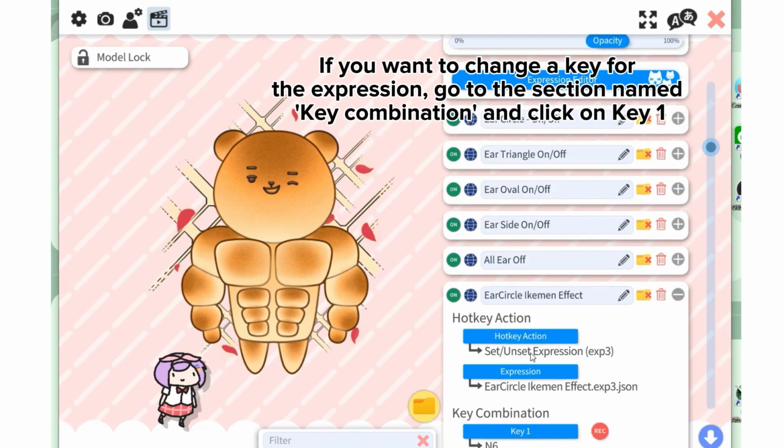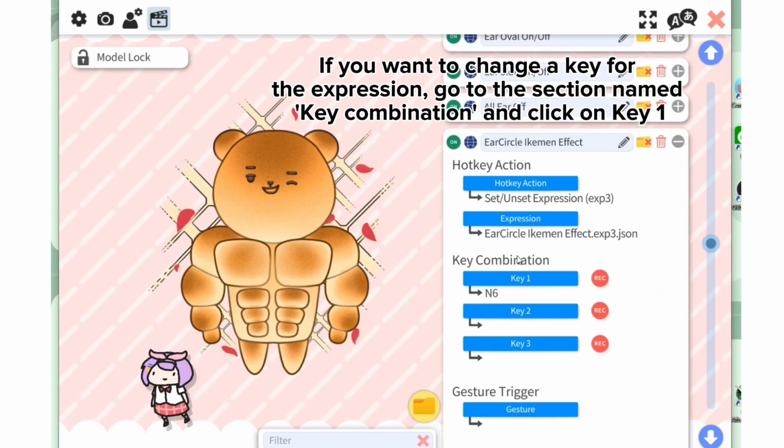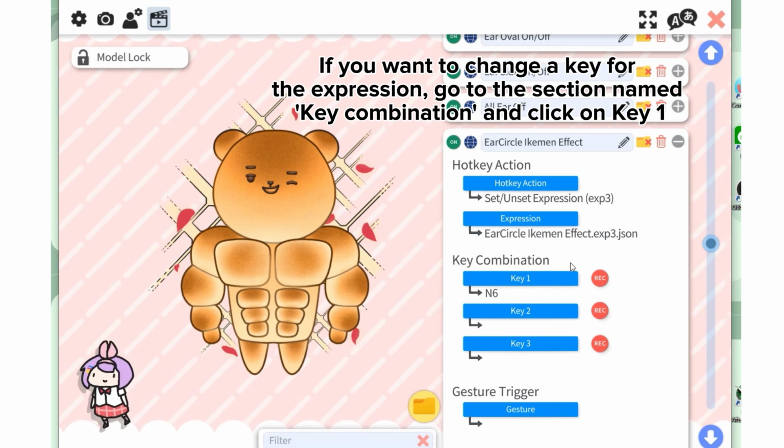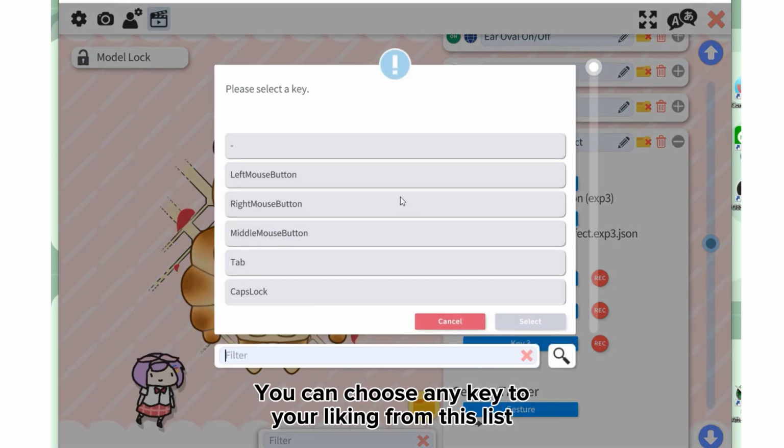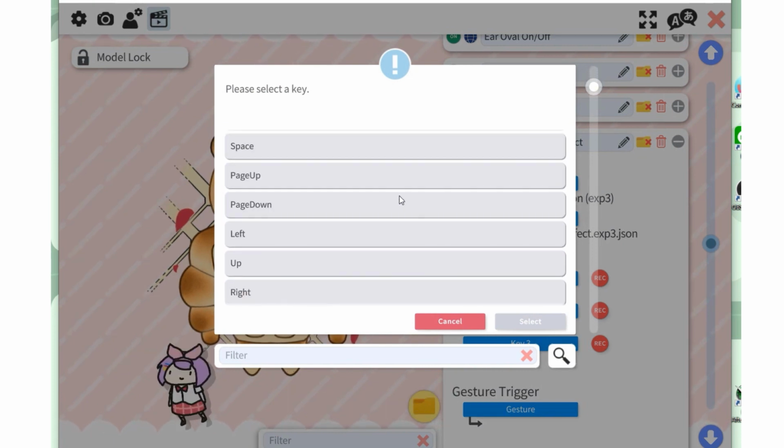If you want to change a key for the expression, go to the section named Key Combination and click on Key 1. You can choose any key to your liking from this list.